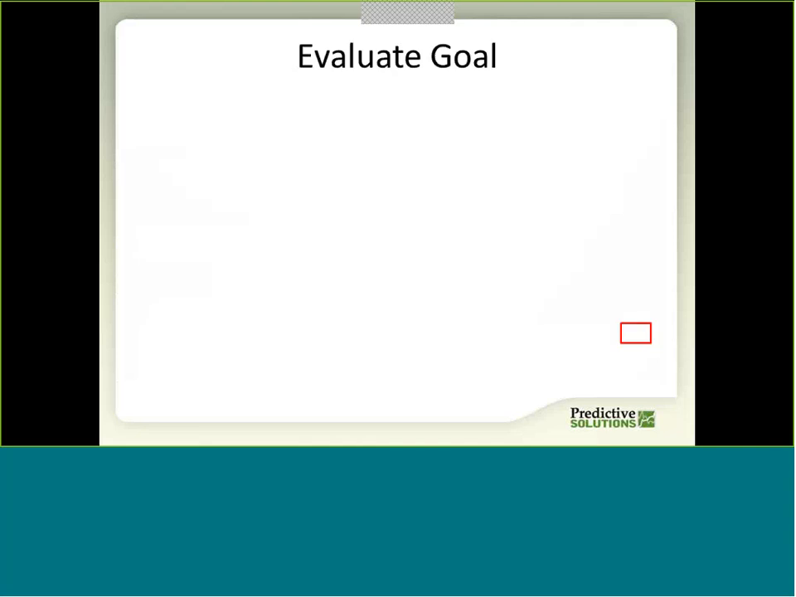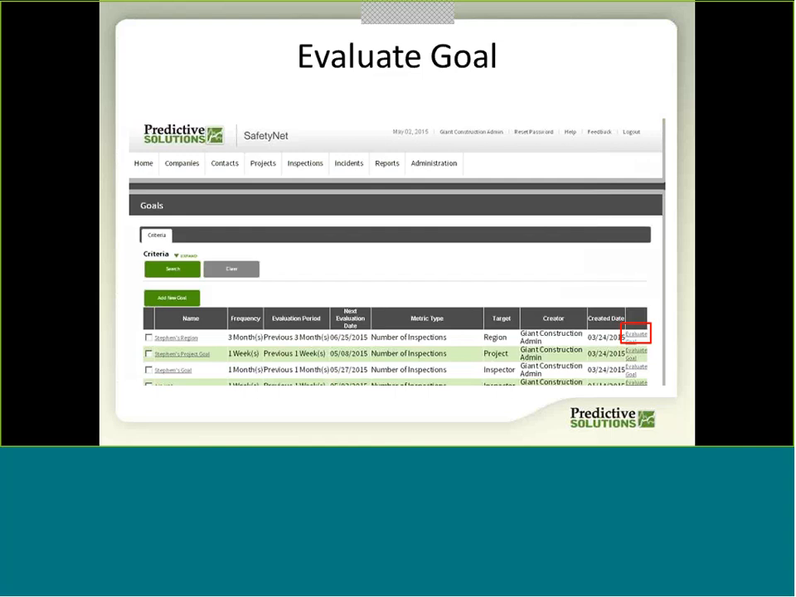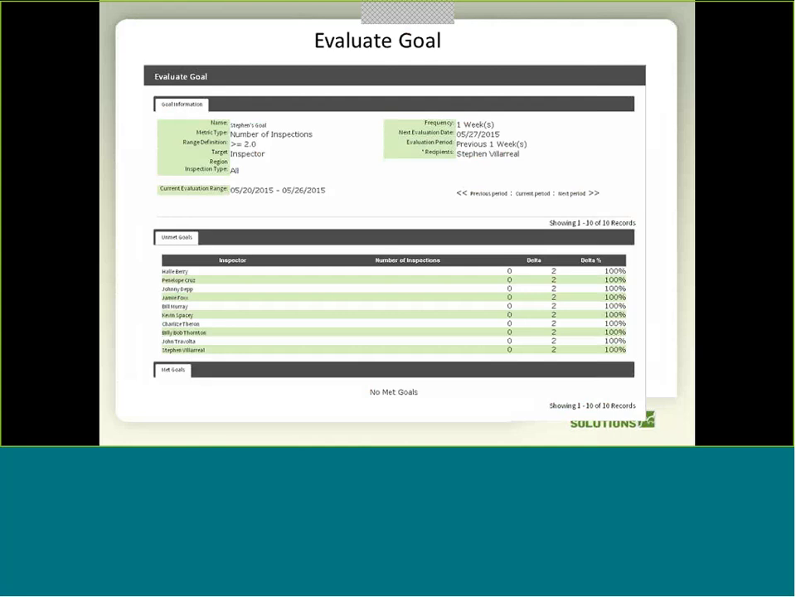And then on the web interface, on the goals module, we have an evaluate link, which is called evaluate goal. When you click on that, it shows you how the goal has been computed. In this case, we looked at the number of inspections, the range definition, which we put as 2. This is for 1 week. And we have one recipient, which is Stephen Villarreal.